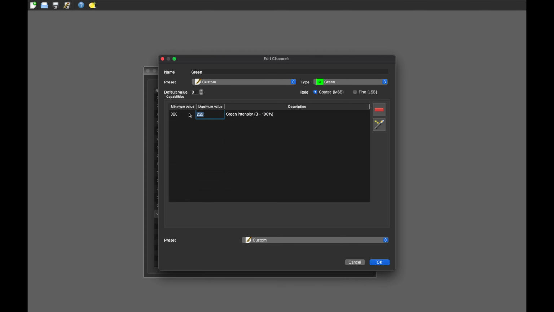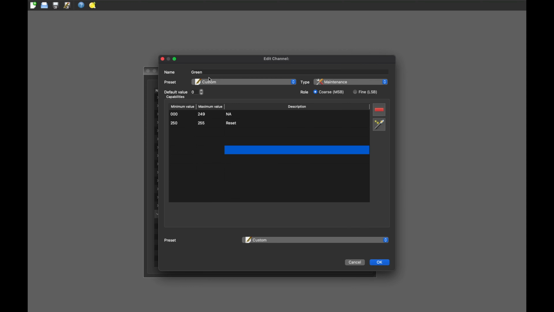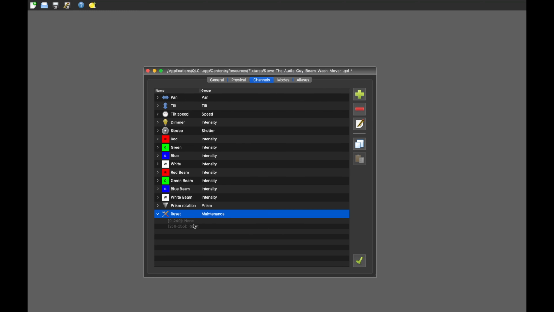So for instance, I did a custom maintenance parameter. So 0 to 249 had nothing there as far as the light, and then from 250 to 255 was a reset function. And so I could drop this down, and then I could say maintenance, and that would be my custom parameter right there, and I could hit OK. I've already gone ahead and done this. So right here you can see this maintenance reset from 250 to 255 is a reset, and from 0 to 249 DMX values, these are nothing.